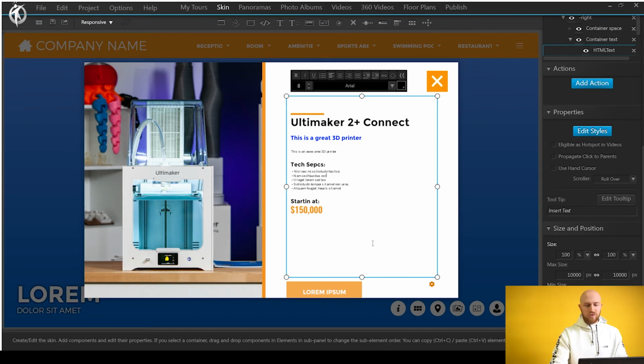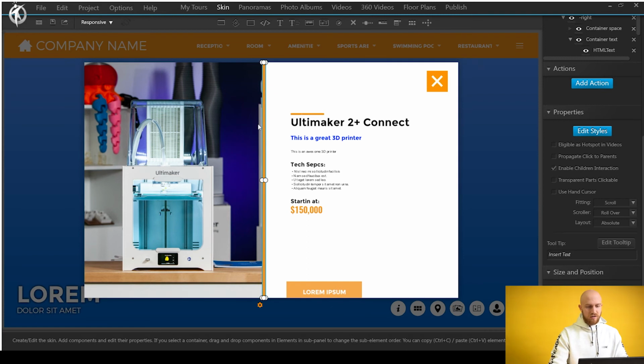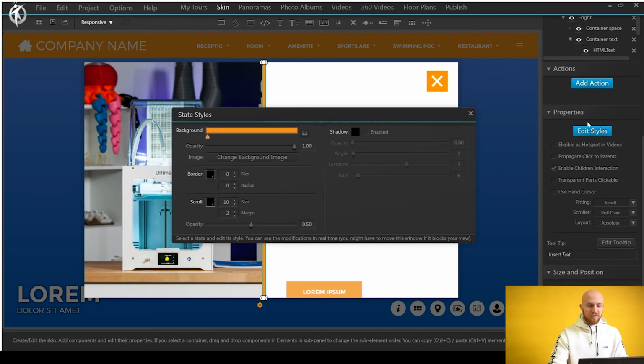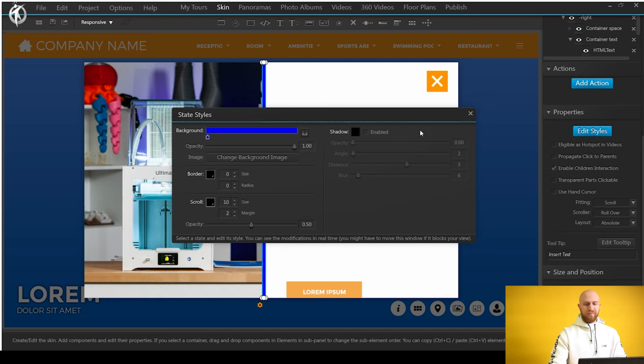Let me show you how to change a few more things here. So let's say that we want to change the color of this line right here. That's fairly easy. We select it first, we go to edit styles, and then if you click on that little icon right there, it will allow you to change the color.